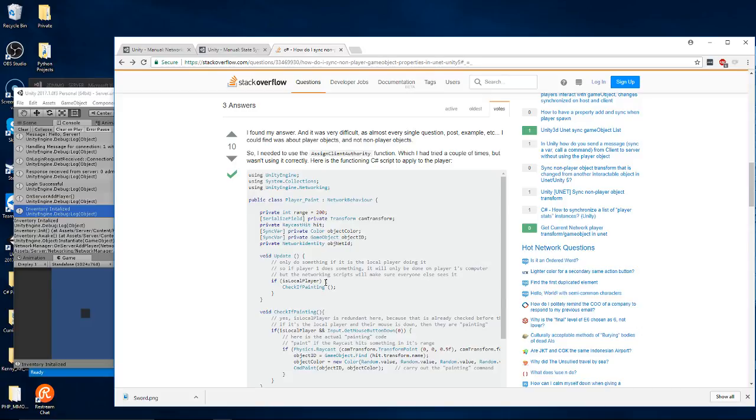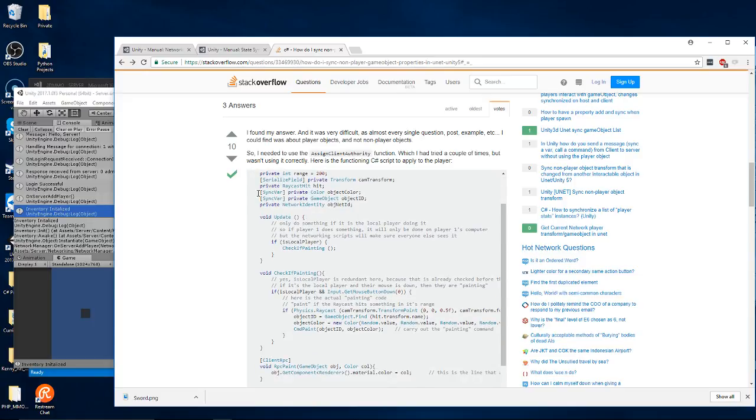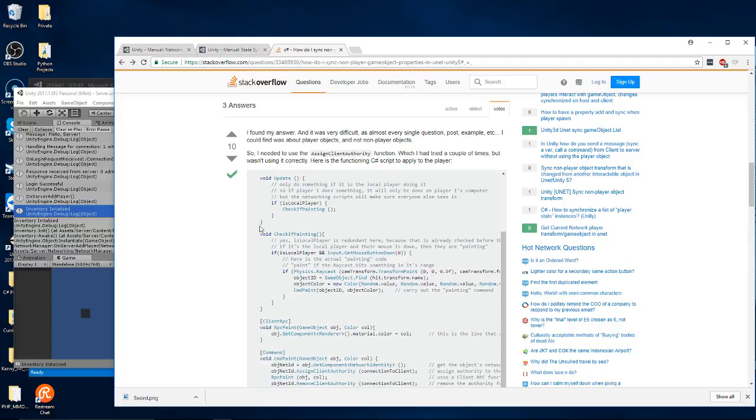Alright, here we go. So I needed to use the assign client authority function, which I had tried a couple of times but wasn't using it correctly. Here's the function in a C# script to apply to the player. SyncVar private. He has a network identity object, not ID. If is local player, check if painting. That's a useless check right there because you can only get in here if you are the local player.